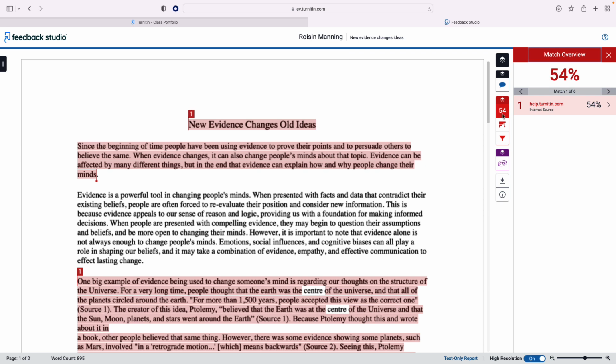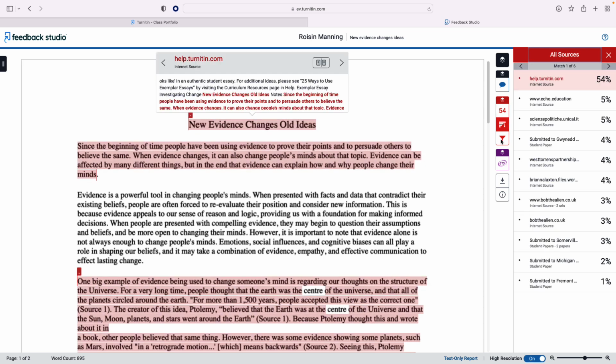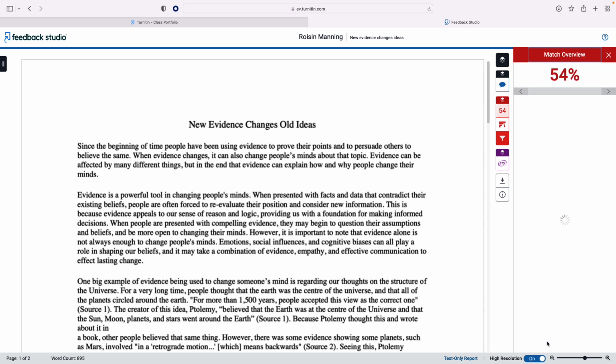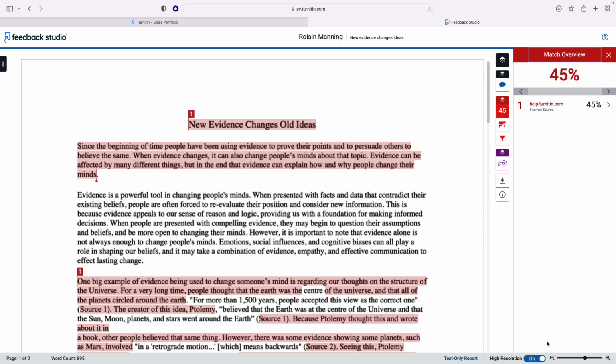You can also open a full list of all the matches in the paper and filter the matches, such as excluding quotes, bibliography, or individual sources. This can help you get a more accurate view of the amount of similarity in your paper. Be aware that your instructor will also have access to AI writing detection software, and they may provide you with feedback on this.